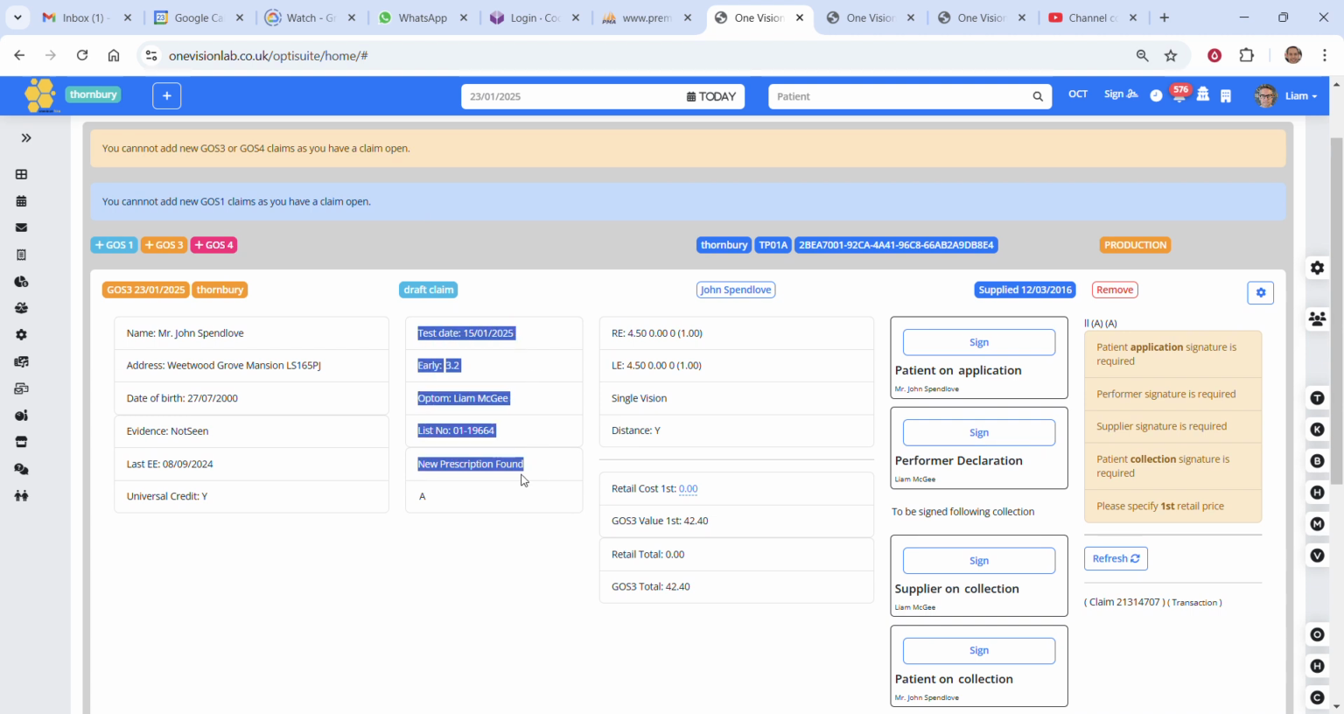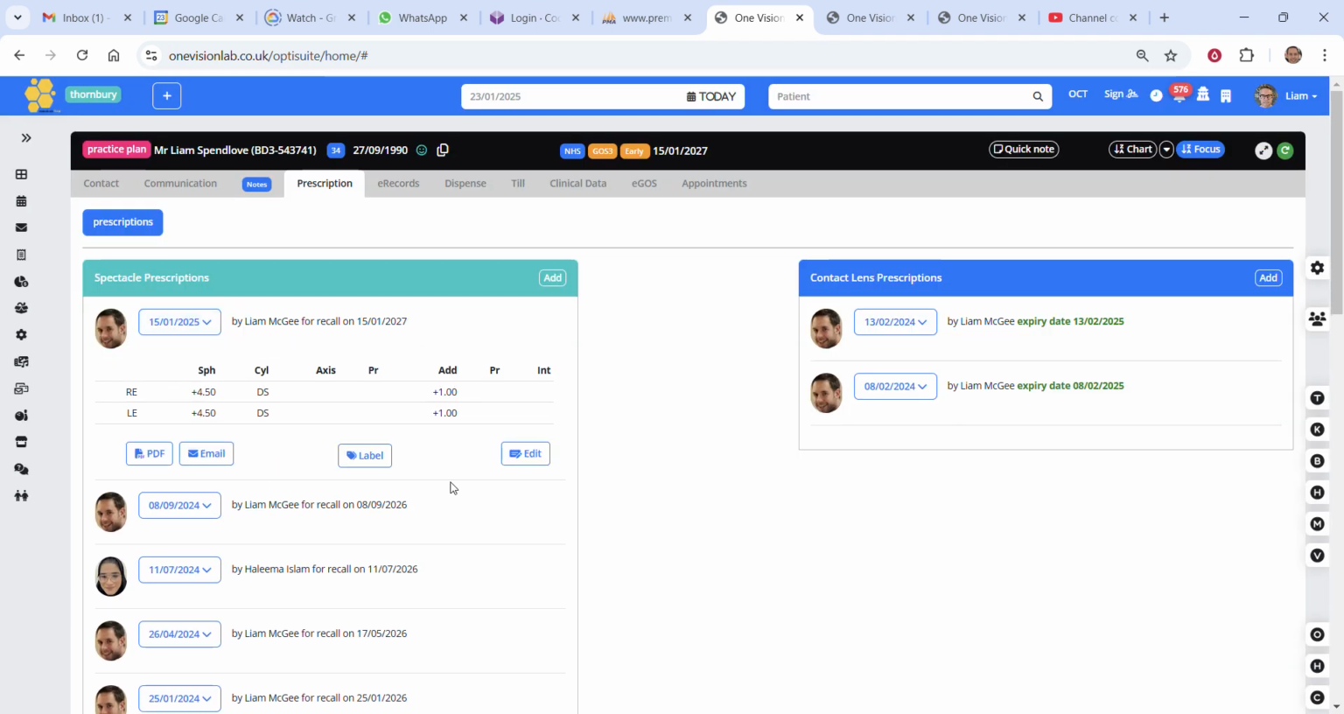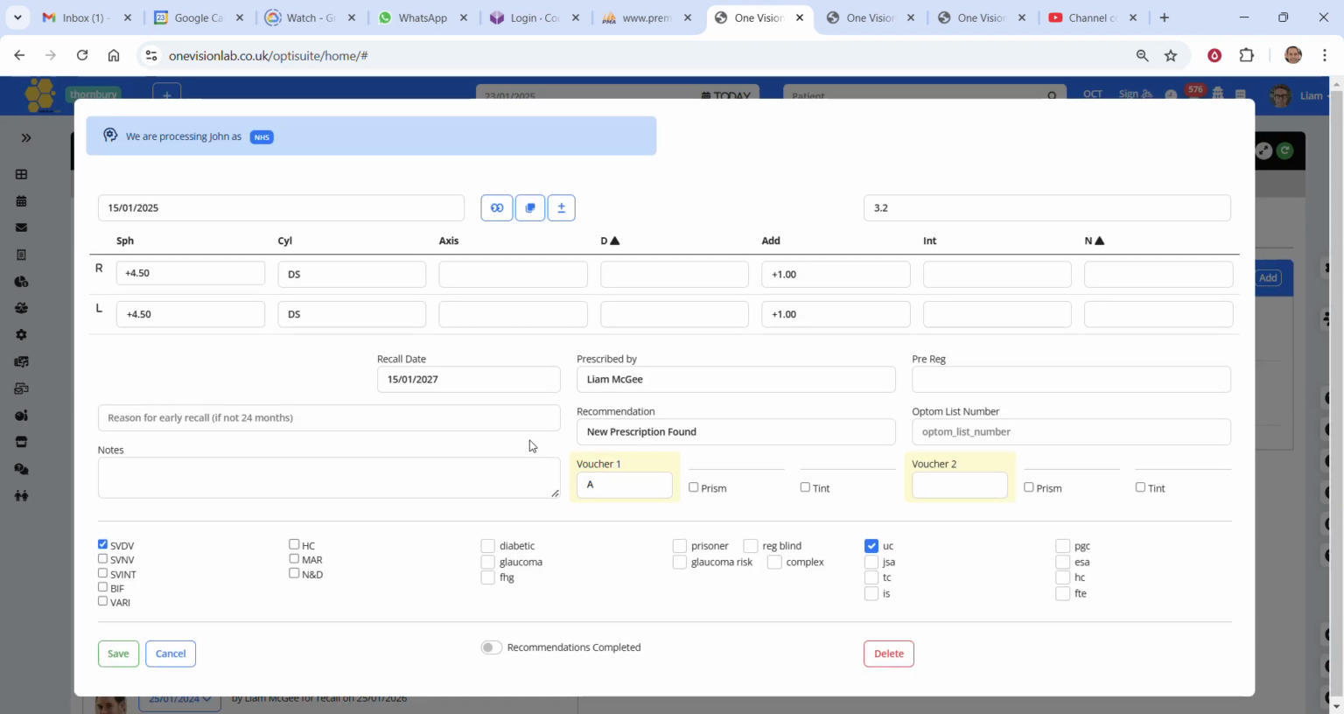So we've done an eye test today, we've found an A voucher, given some distance glasses. I'll just show you where that is in the prescription tab. This is following an eye test, following a handover. We've got the prescription up there, we've issued an A voucher, we haven't issued a second voucher, and down here we've got a distance pair of glasses. That all needs to be on there.